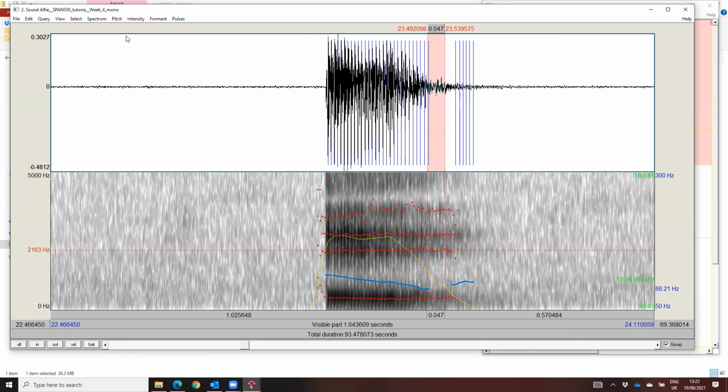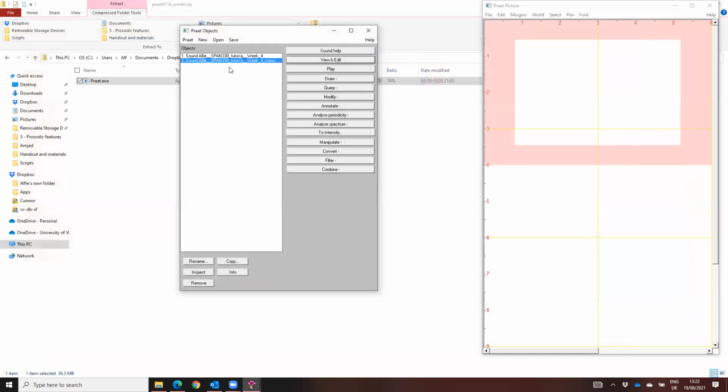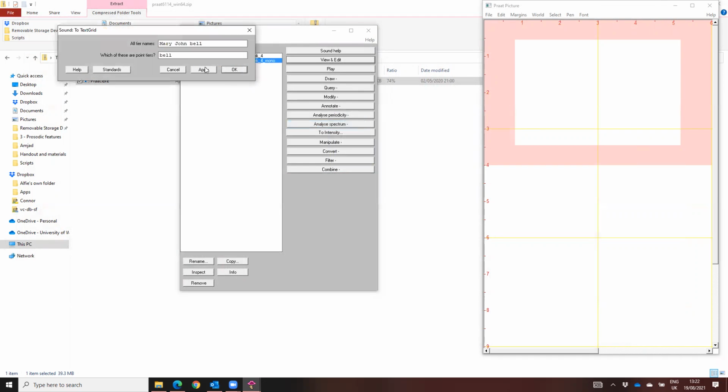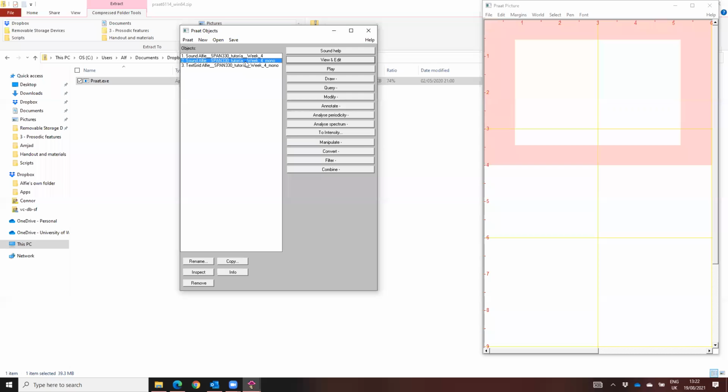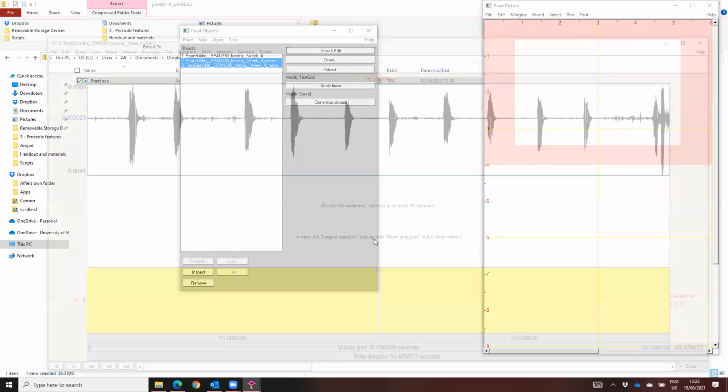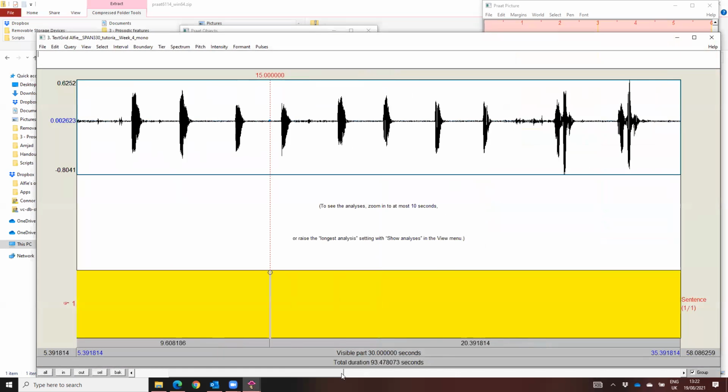So a few things. We close that. We go into the audio that you want to annotate. You click annotate, to text grid, read. And then you call it, for example, sentence. Okay, and then you select both of them and click view and edit. Let's go here.